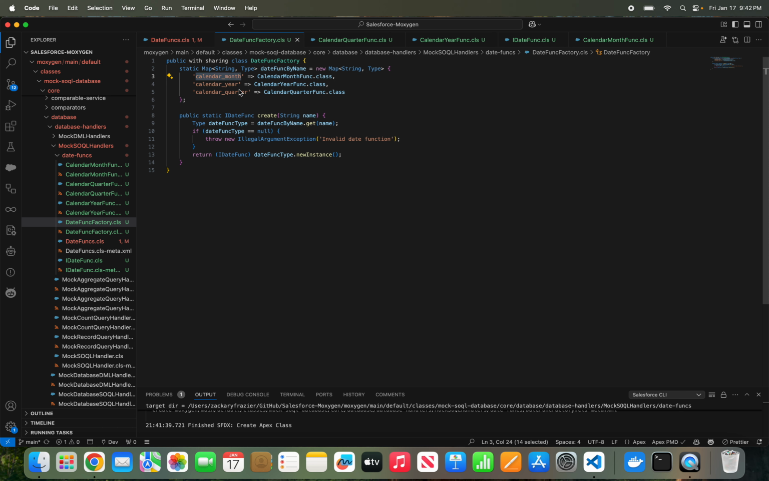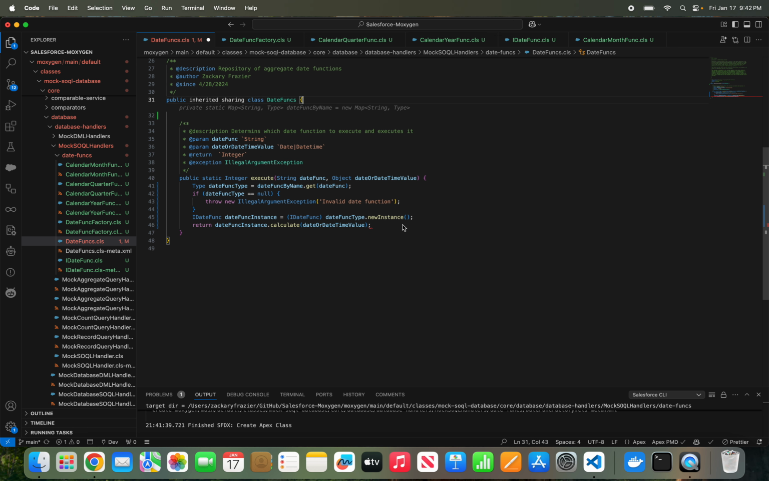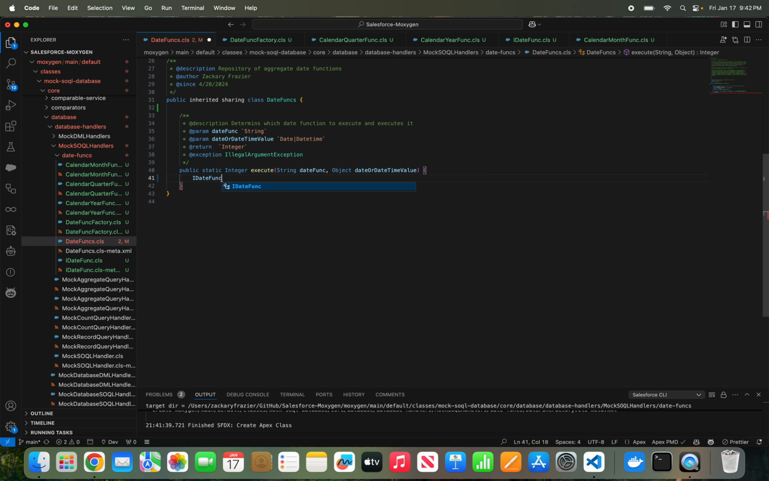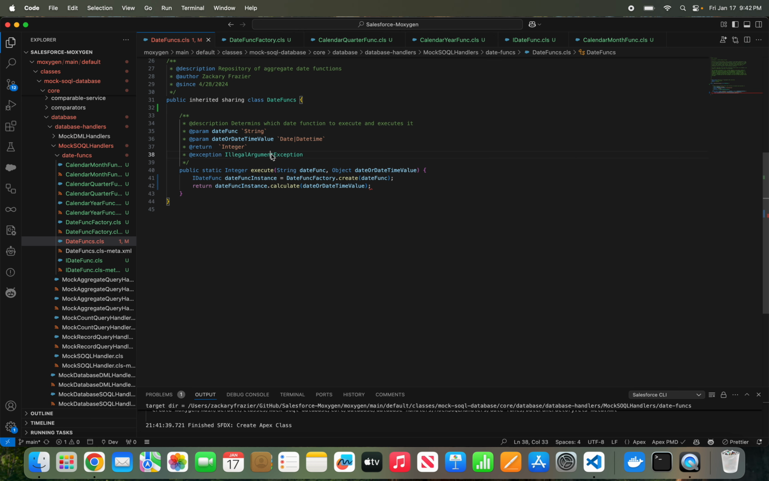is going to be retrieved via this factory. So now we can get this out of here. And then just do this. So now from the factory we just retrieve the date function we need, and then we return the calculate results. And then the nice thing about this method here is now I can use this factory anywhere. It's not just constrained to this class.